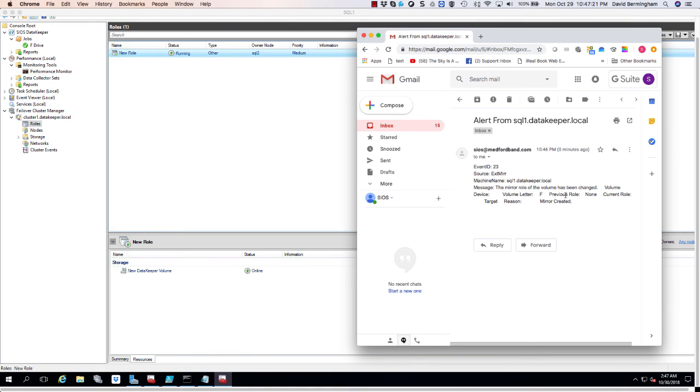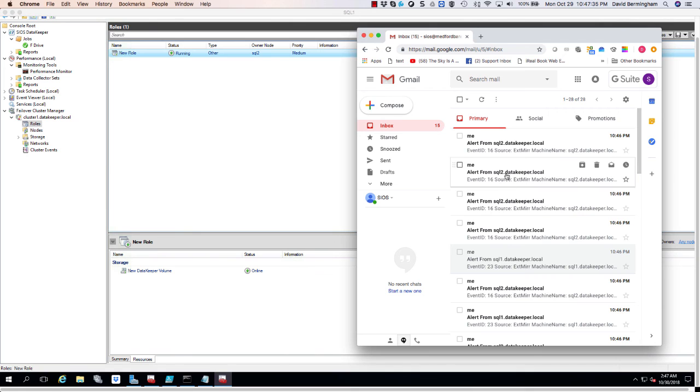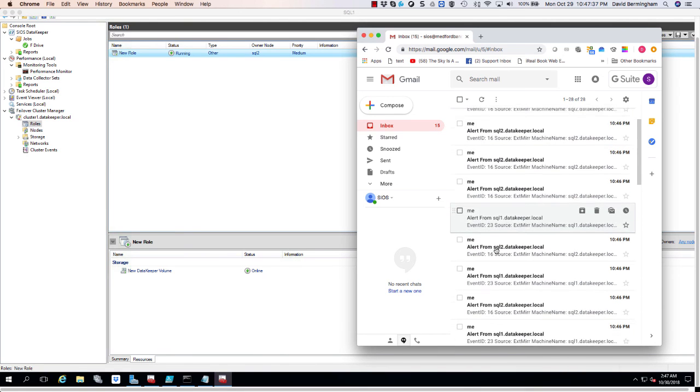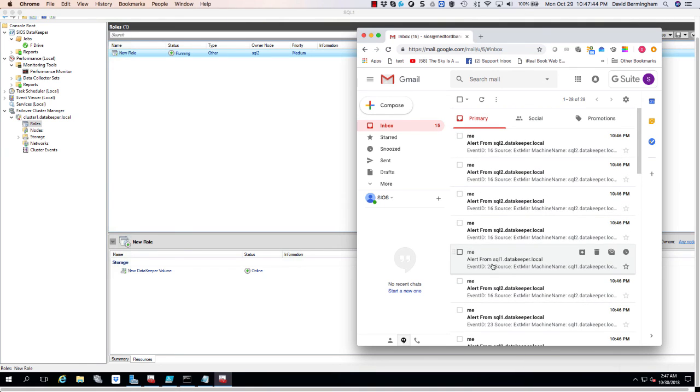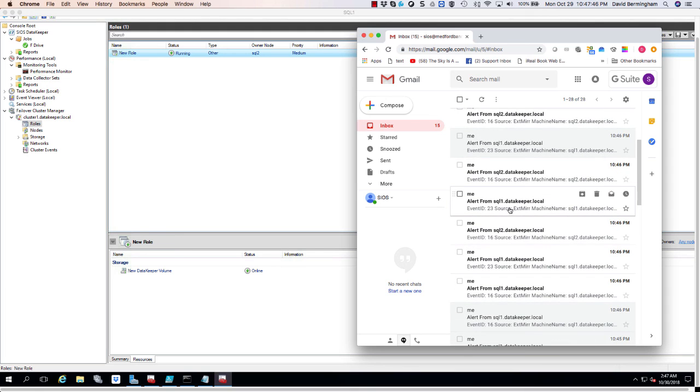It'll say the previous role was none, the current role is target. This comes from SQL1. It's telling us it is now the target of the mirror where it used to be the source. So we'll see a series of those events. SQL2 will tell us that it is the source, and SQL1 will tell us it is the target. So all these events are automatically sent, and you can be notified should any failure occur in the cluster.